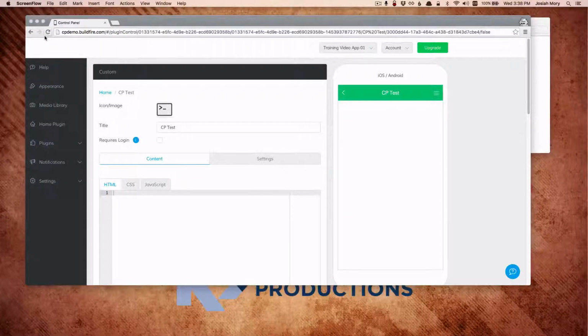Hi, and welcome to our tutorial video on the custom plugin. The custom plugin allows for you to have additional functionality in your app that is not quite necessary to develop a full-on custom plugin, but you can also do more than just say the source code editor in a WYSIWYG.